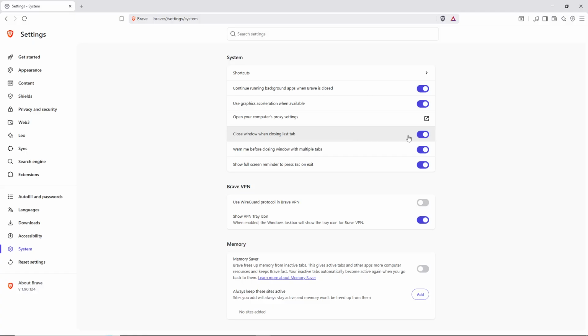Right beside this text, there's a toggle switch. Currently, it might be turned on, which is causing the browser to close when you shut that last tab. To change this behavior and keep the browser window open even after closing all tabs, I'm clicking on this toggle to turn it off. Once I disable this, the browser will remain open with a blank page or new tab page instead of closing entirely when I close the last tab.